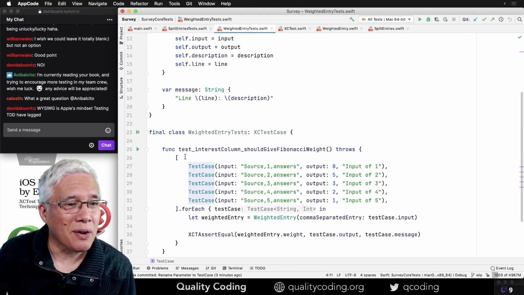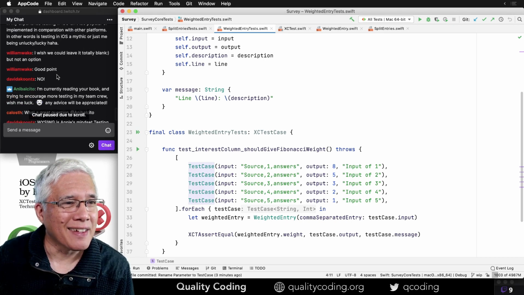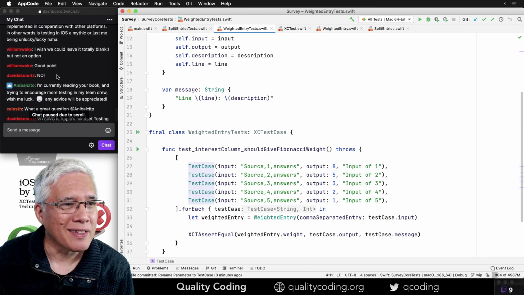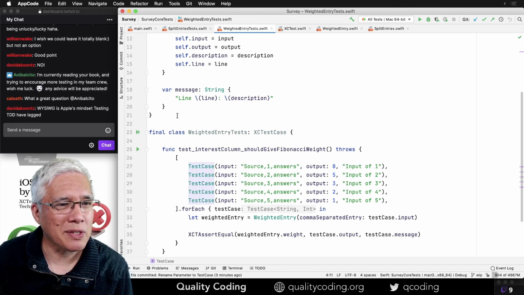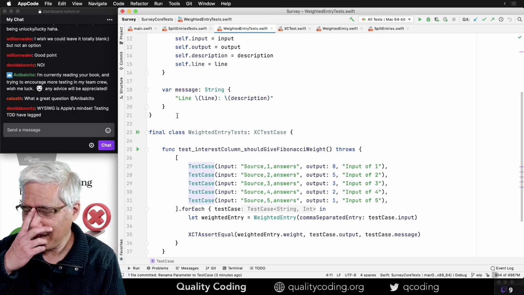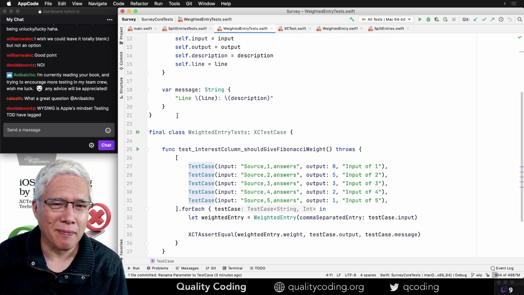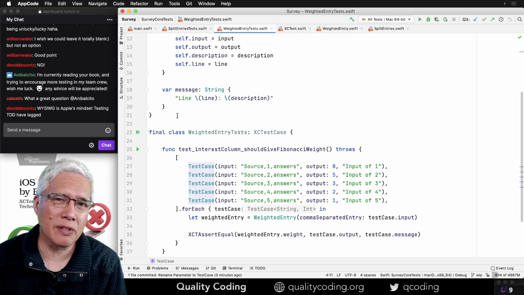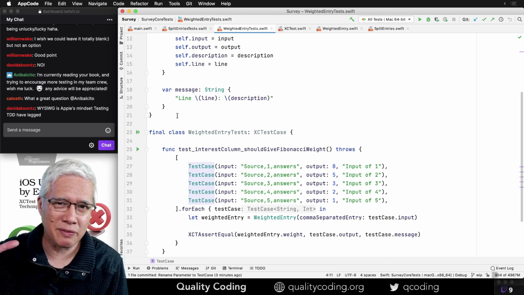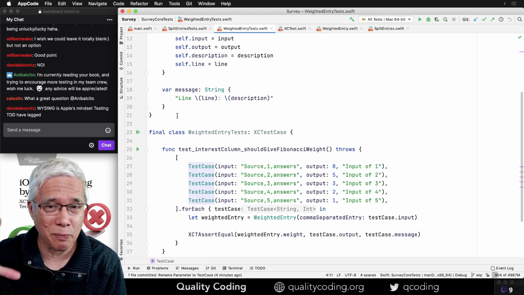I've got to catch up. Currently reading your book. Thank you. Trying to encourage more testing in my crew. Wish me luck. Any advice? My main piece of advice would be to make sure that your tests get into continuous integration onto your build system, whatever it is.